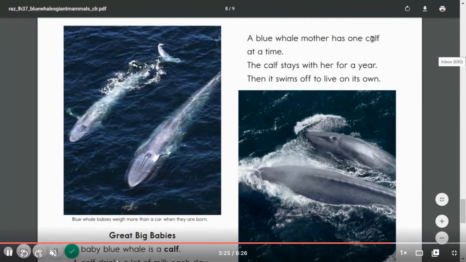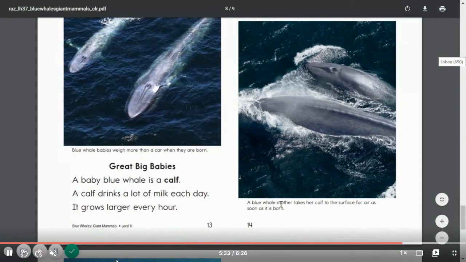A blue whale mother has one calf at a time. The calf stays with her for a year. Then it swims off to live on its own. A blue whale mother takes her calf to the surface for air as soon as it is born.